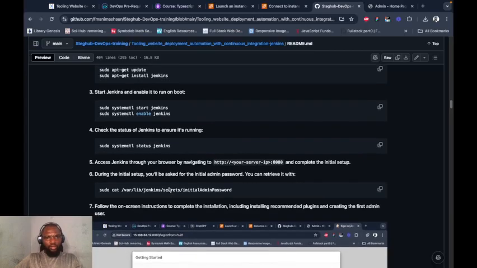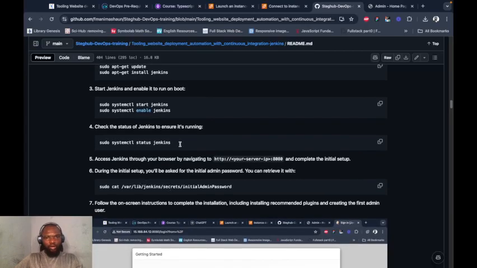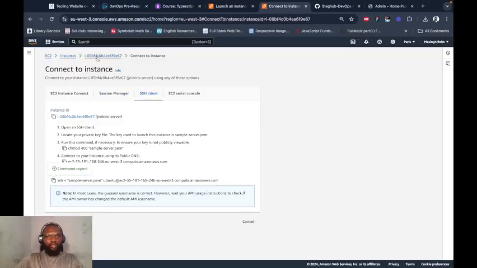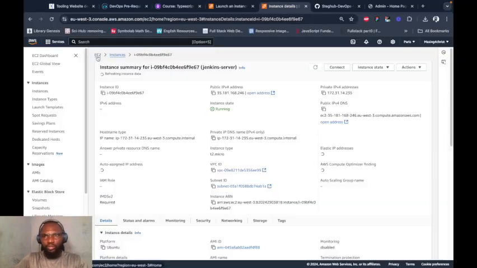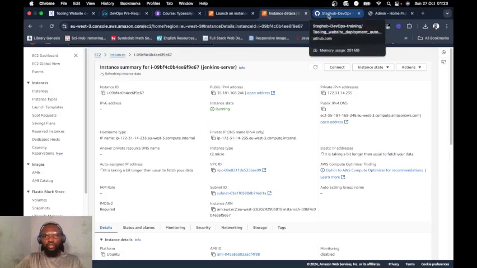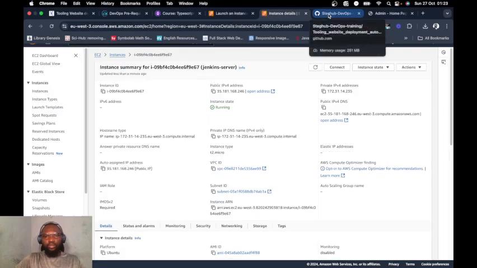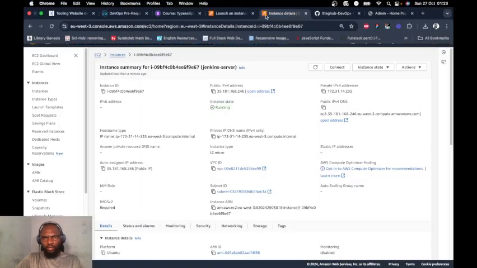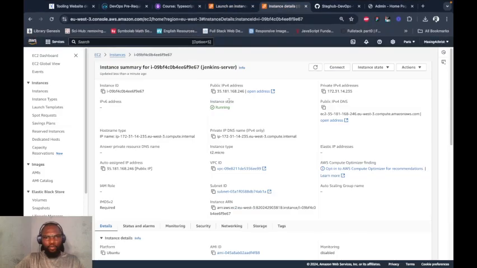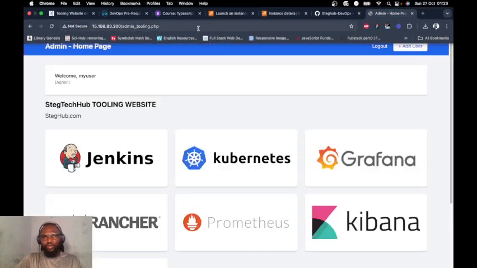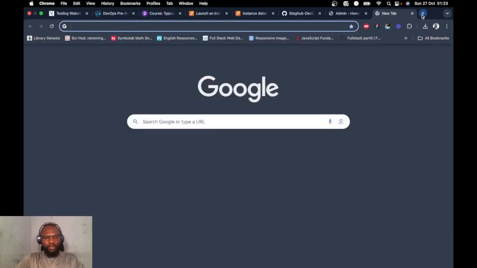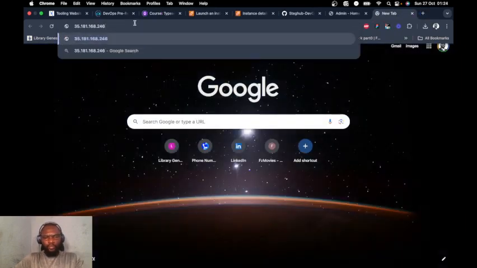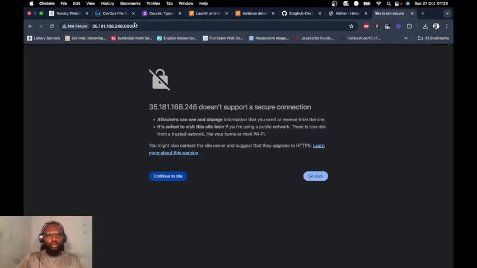Alright, so that is done. So now the Jenkins server is ready. You can just go back to see this. So let's just go to the home page of the Jenkins server. So I can just do 8080, which is the port we open to the internet.